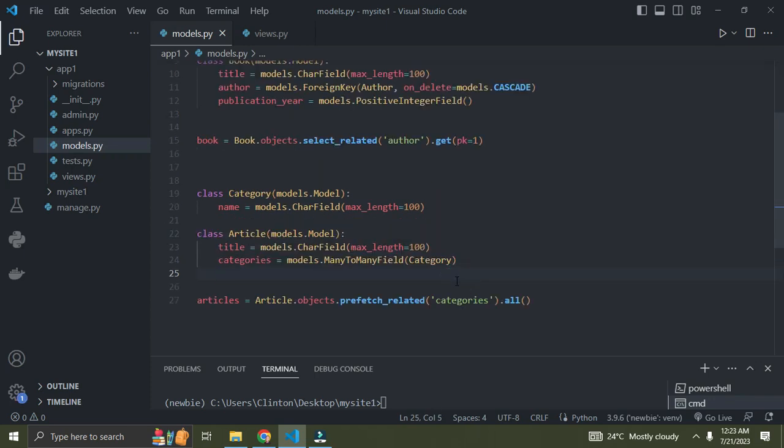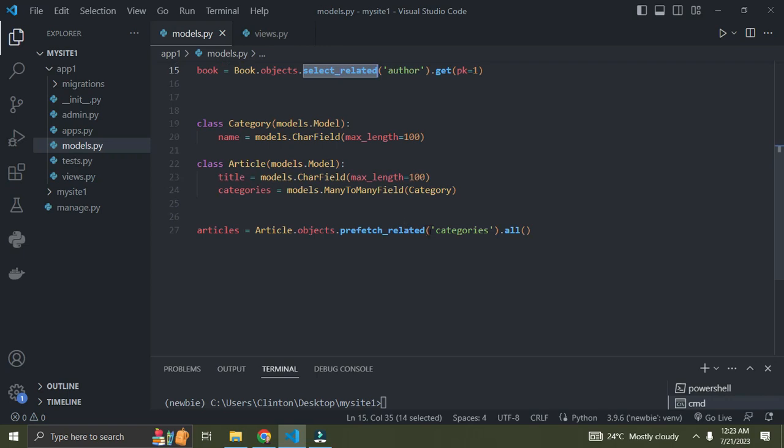Okay guys, as I was saying before, prefetch related works mainly on many-to-many relationships and also on reverse foreign key relationships. You understand? As I said before, if you use select related, you can easily get related items to a query set in a single query. It mostly works for foreign key relationships, which are the one-to-many relationships. But prefetch works on many-to-many relationships and also on reverse foreign keys.